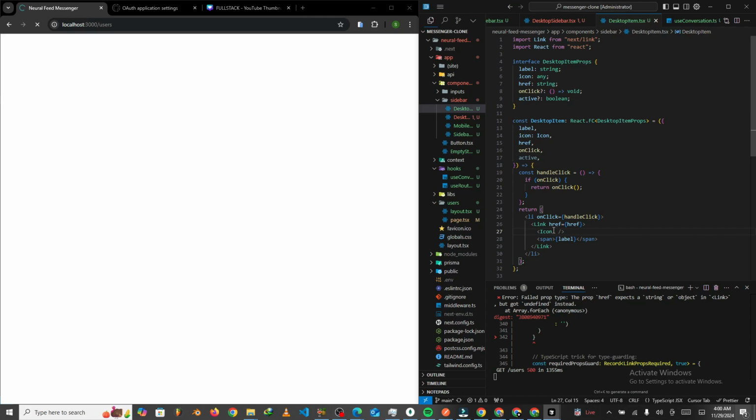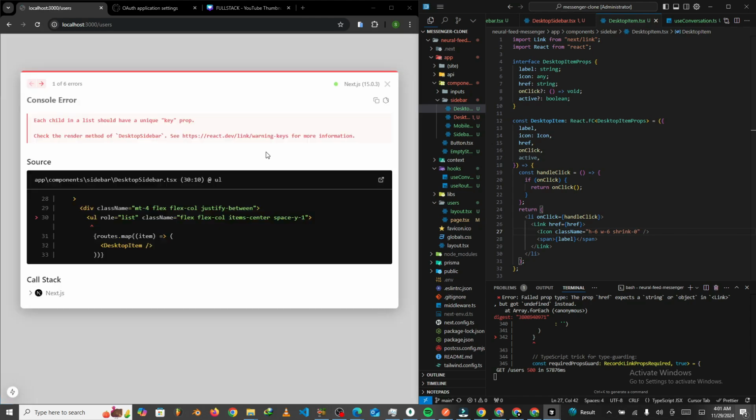So this class name is going to be what? We first of all want to set the h to 6, then set the w to 6, then also set the shrink to 0. Okay, for some weird reason, we are finding it difficult to compile. Okay, it says it should have a key prop. Yeah, okay, yes, that's true.